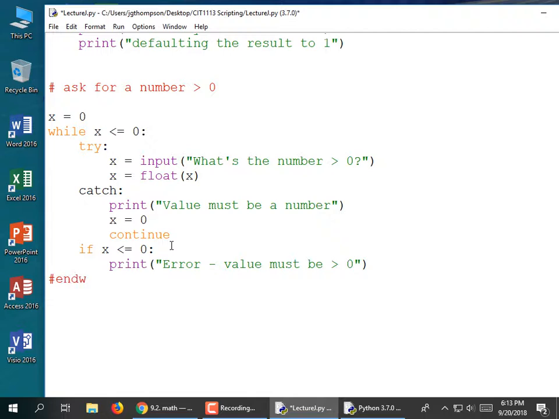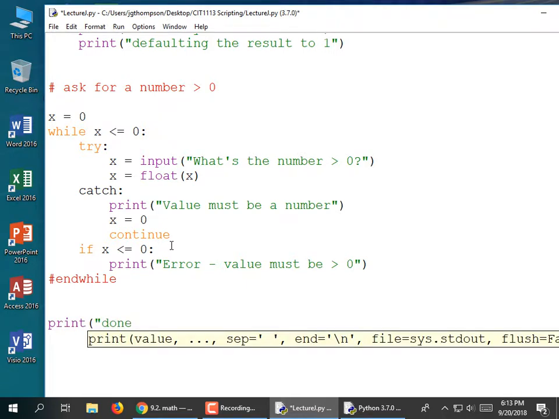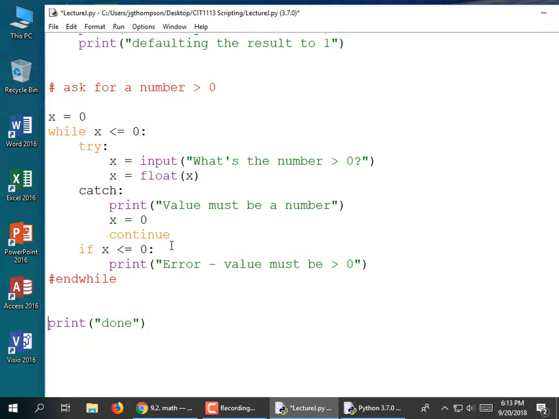All right, and now we're done. Now we have written some code that will not let them escape this loop until they type in a number that's greater than 0. We could find out if that works. I think I'm going to print a done message down here at the bottom just so that I know it worked and that it's not some kind of weird infinite loop.